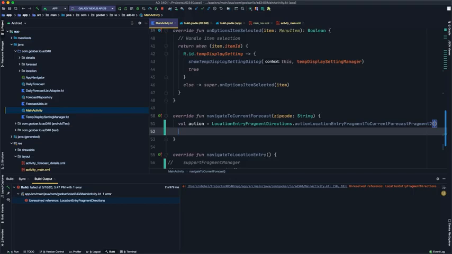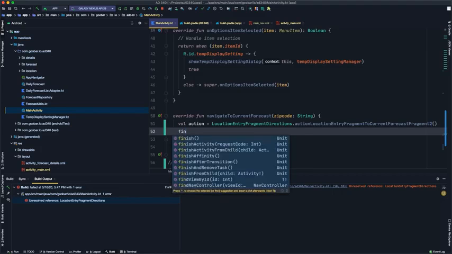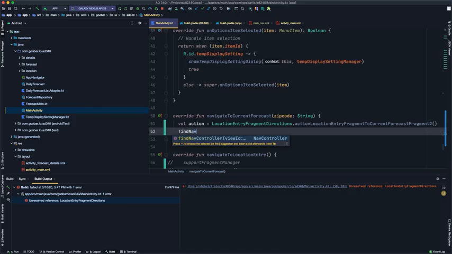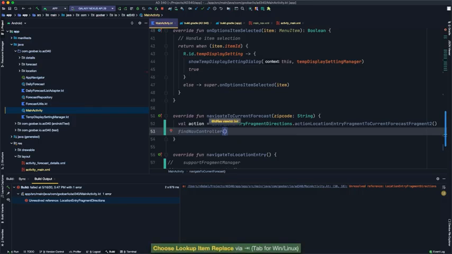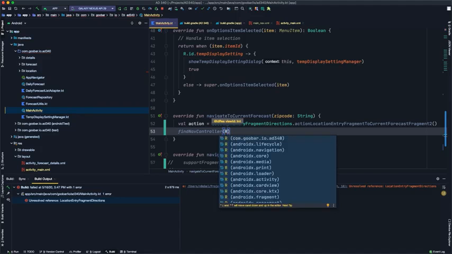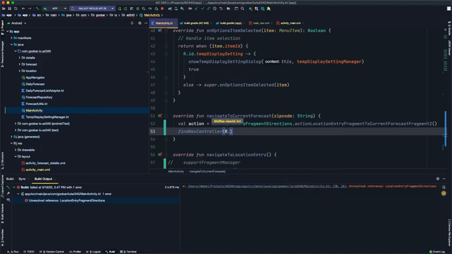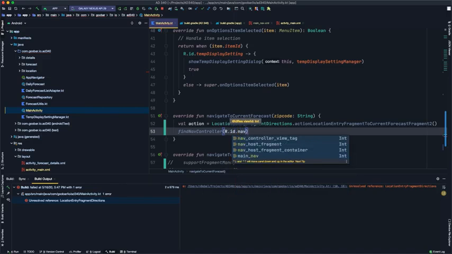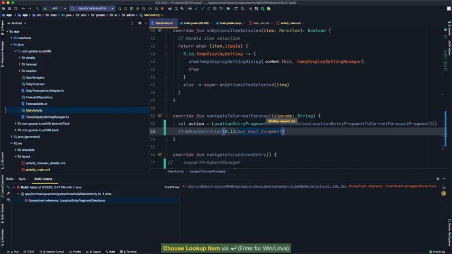How do we make use of this action? Well, what we want to do is call a method called findNavController. This is a method on an activity to let us get access to a NavController within the activity's layout. And so here we're going to pass in the ID of the nav host, excuse me, our R.id.navHostFragment. So now we have access to the NavController.